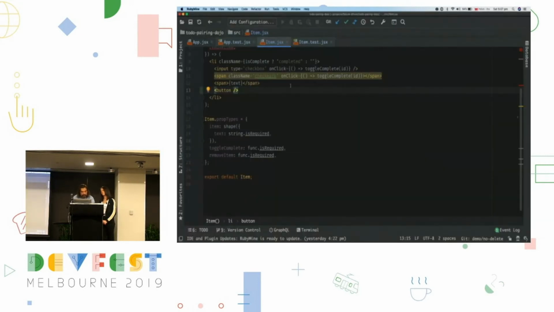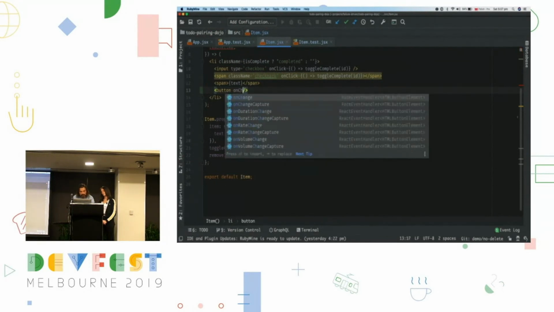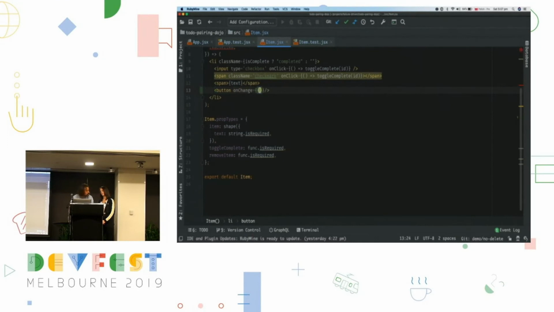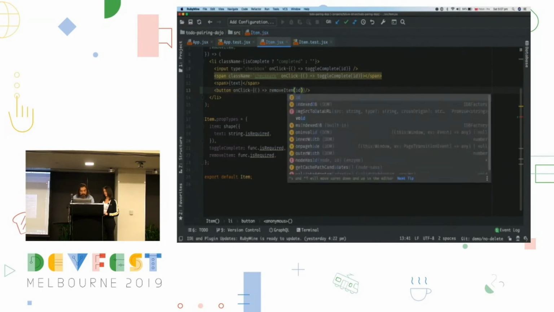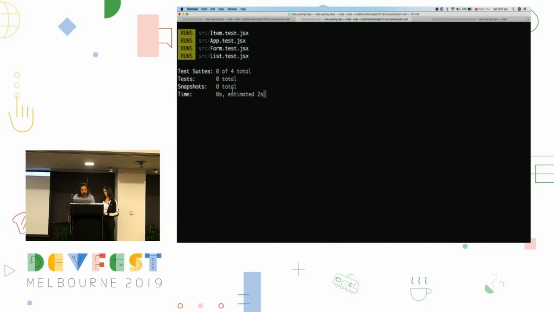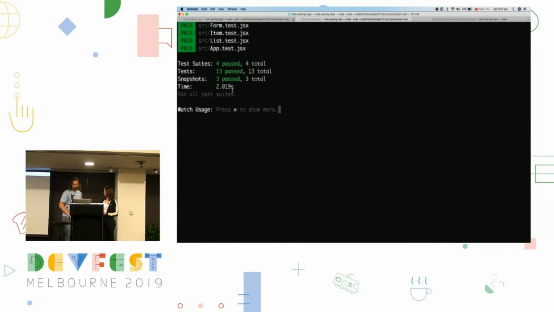So I can jump back in here and put an on change. I think you want that to be an on click. Oh yeah, good pickup. Right, on click. So when we click it, it's going to call an inline function which will remove item with the ID, and that should make that test pass. Cool. I think git push, we can push that.